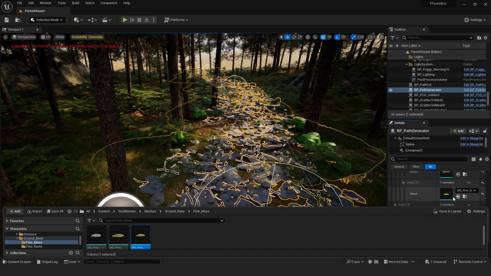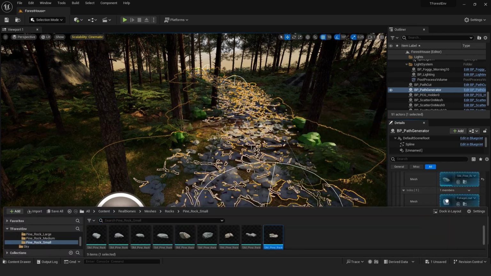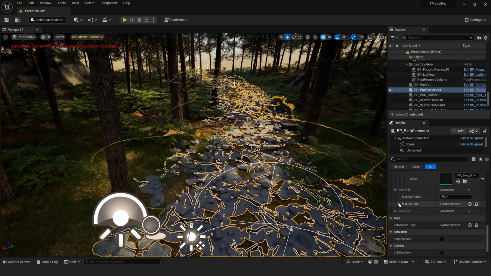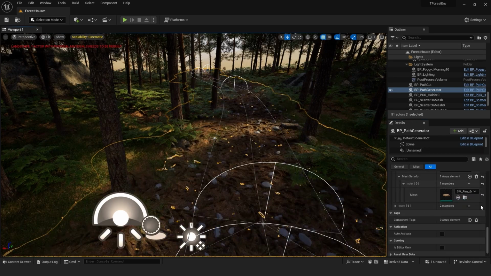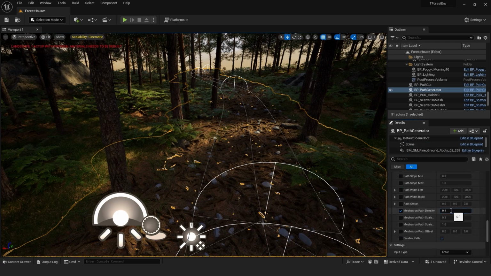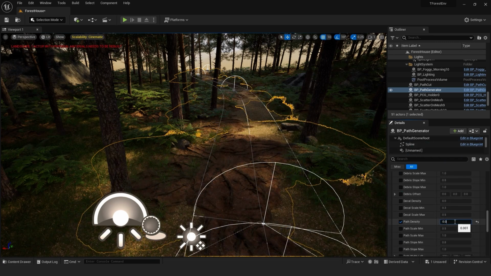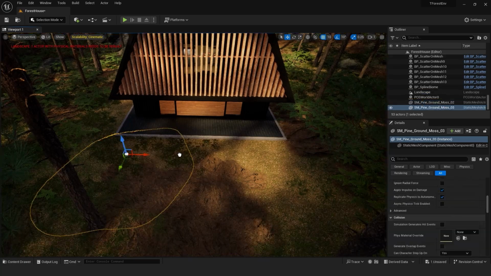And depending on the input mesh you're using, you can really adjust the density based on that. So if you have really large meshes like we have here, you can have a lower density. And if you have really small meshes, then you can use something with a bit of a higher density.